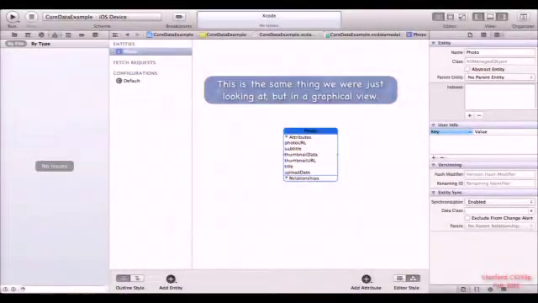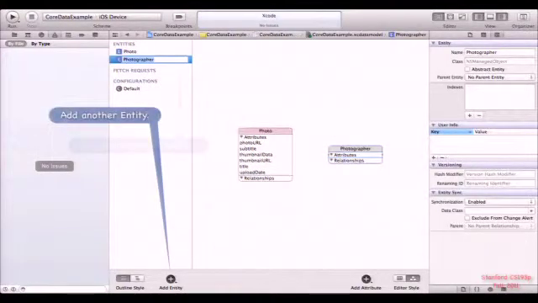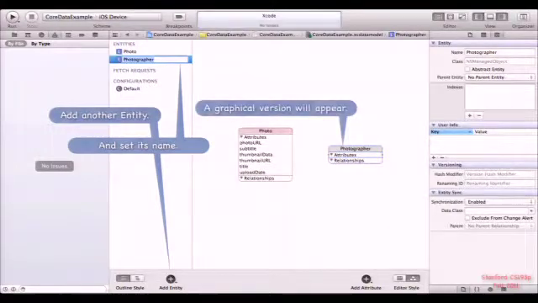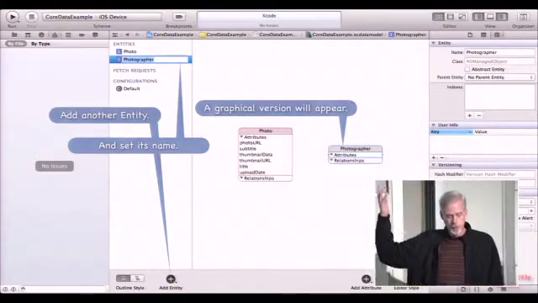Okay, so this is the exact same thing. Now, why would we want to look at this in a graphical way like this? It doesn't seem as nice as the table way. Well, you can see why when we start adding other entities. So here I'm adding another entity, a photographer. And you can see that now I can see them both, the photo and the photographer, graphically here.